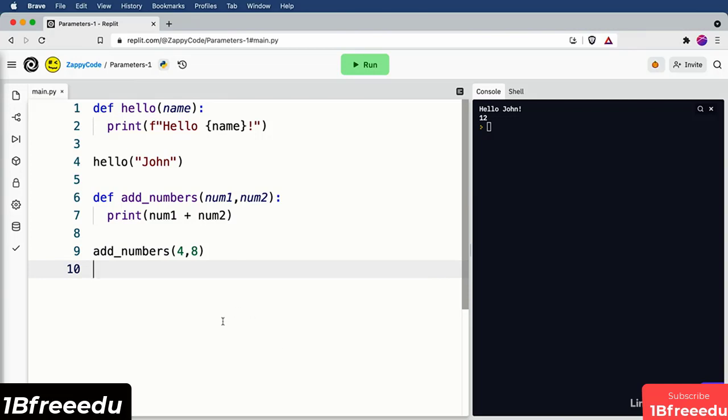So what's happening here on line 9 is we give the numbers 4 and 8 into the function, which means that when we're actually running the code, it says, okay, num1 is equal to 4, num2 is equal to 8, and then it does the addition for us on line 7. And again, we can call this as many times as we'd like to. So I can say add numbers, let's see what 3 plus 7 is equal to, and apparently it's 10.